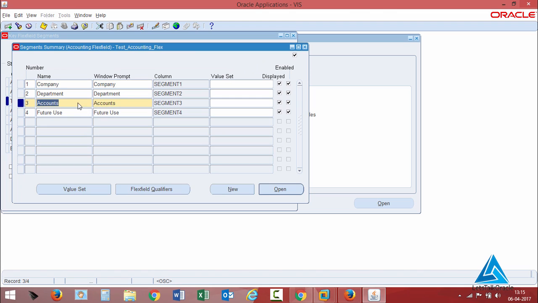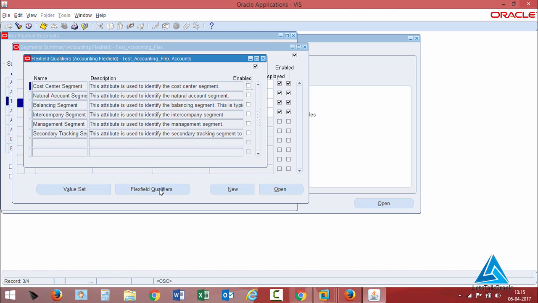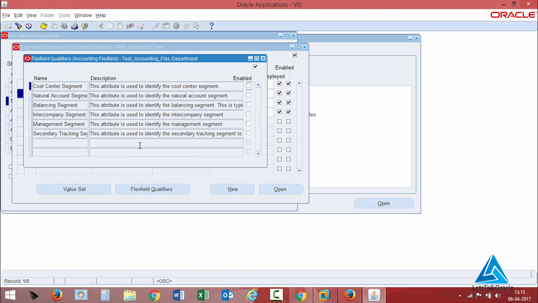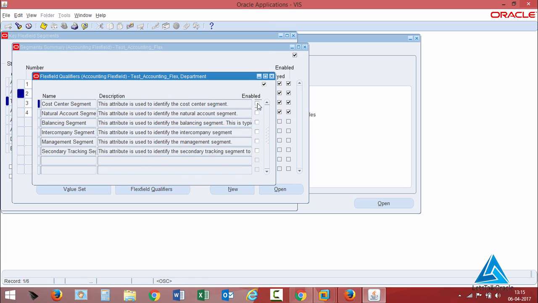And go to the account segment, hit the flex field qualifiers, and enable natural accounting segment and save it. The others are optional, but these two are mandatory, which is the balancing segment and the natural accounting segment. A department is considered a cost center, so we enable that, but it's not mandatory.